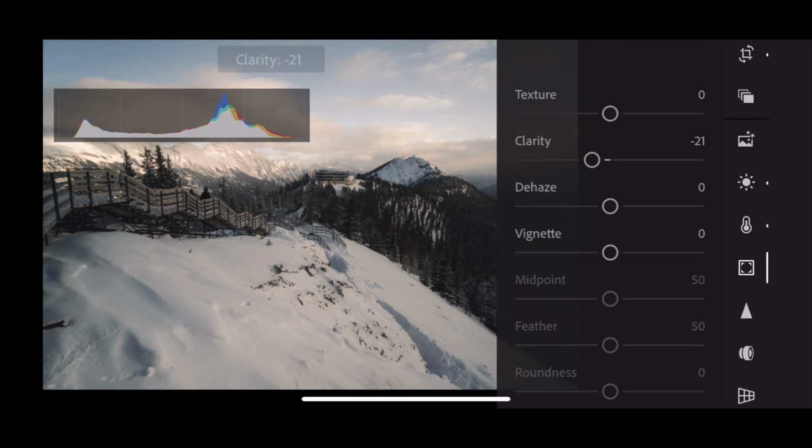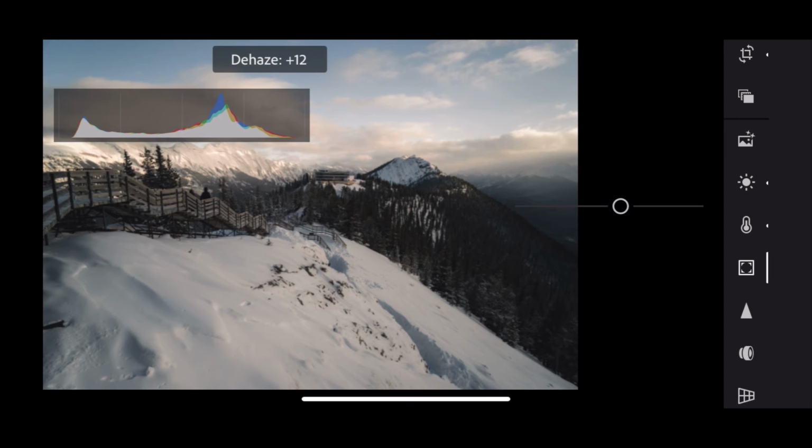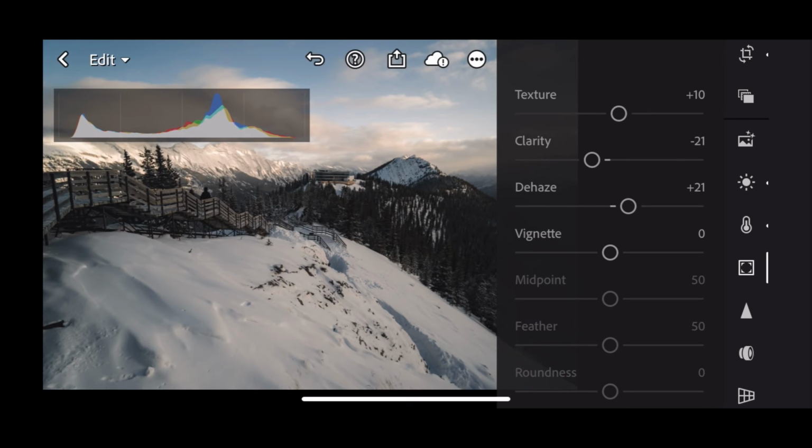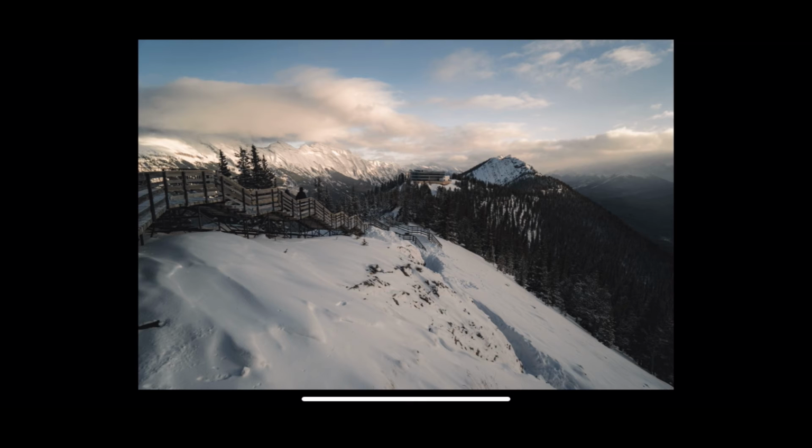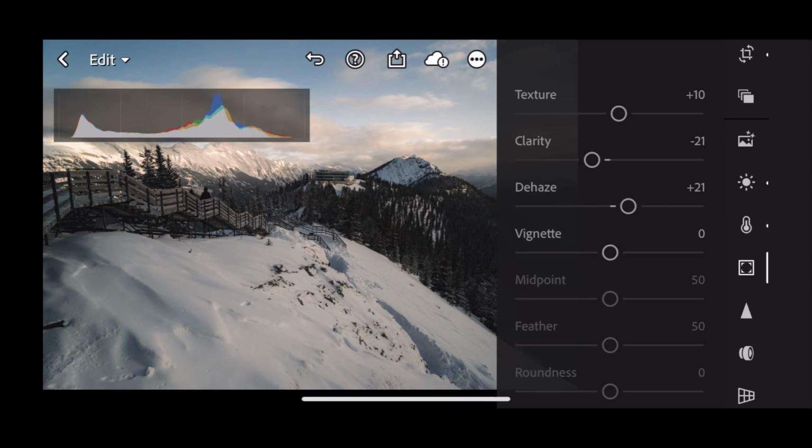As we move on to our effects, this is where we get to see the textures, clarity, and dehaze. For the type of photos that I like to do, there's a lot of dehaze and less clarity. It gives it that sharpness, and at the same time, it gives that soft touch to the photo.